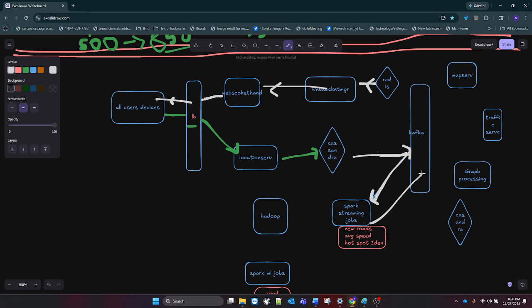Now this will again send an event back to Kafka, which is then given to the map service, because the map has to be updated that we have got a new road. Once we have a new road, the map service will update the graph processing service, which will check the segmentation: where this road is located, what the segment is, what the coordinates are, what the latitude and longitude are. All of it is checked, verified and written in the graph processing service, and then saved in Cassandra. This is what happens when any location is pinged from the user.